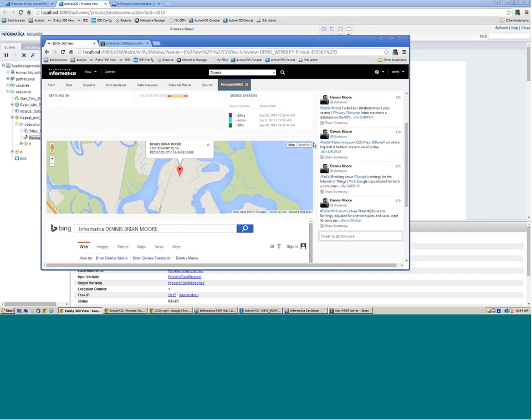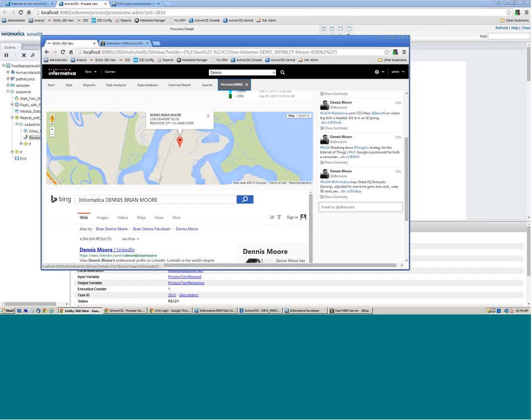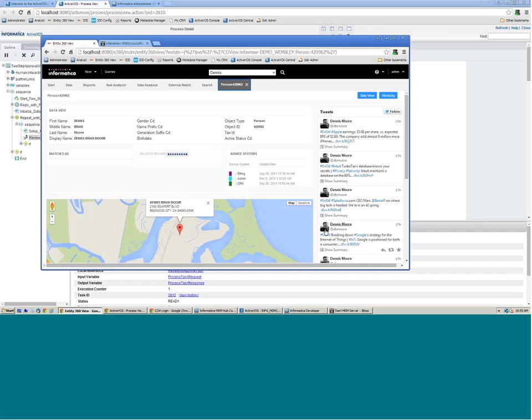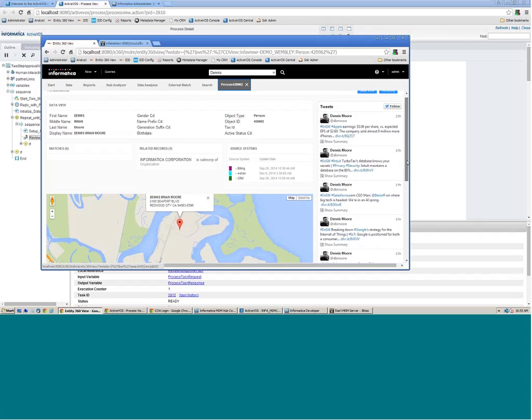In addition to that, I've got some custom components here that do things like do a cross lookup into Google to be able to surface Dennis's location based on his address. I've got a link out to a Twitter feed here that allows me to flow data in directly from a Twitter call. This information is completely customizable.